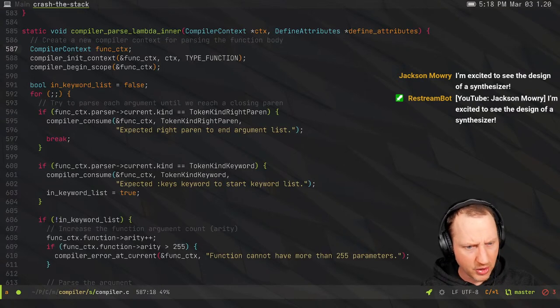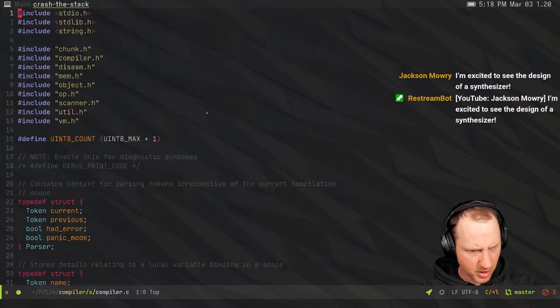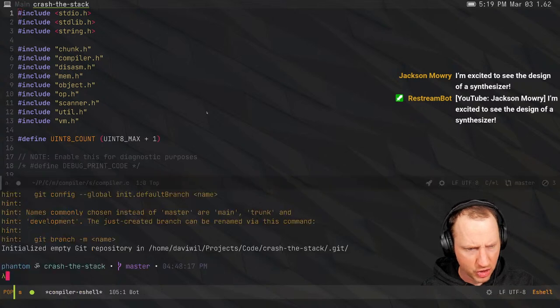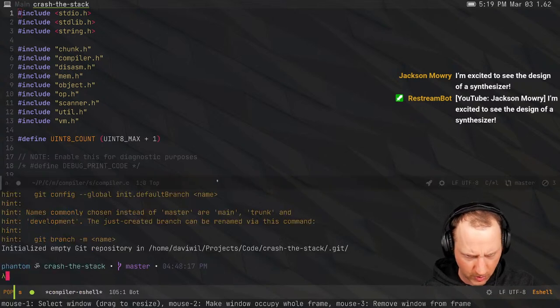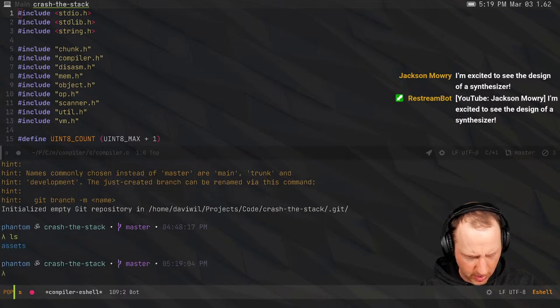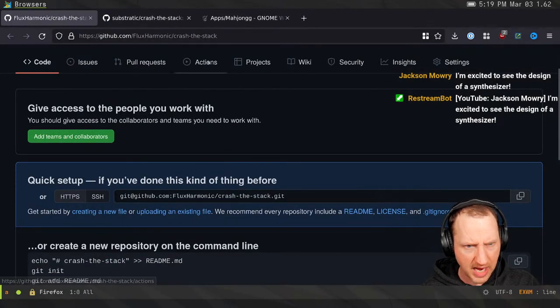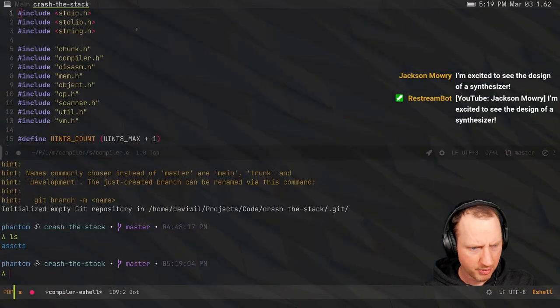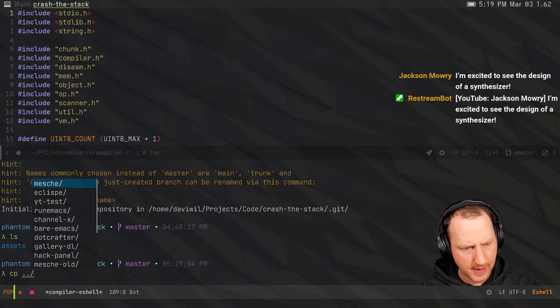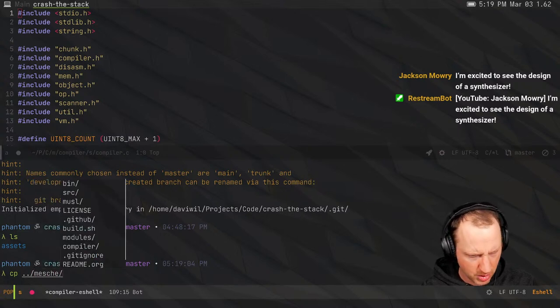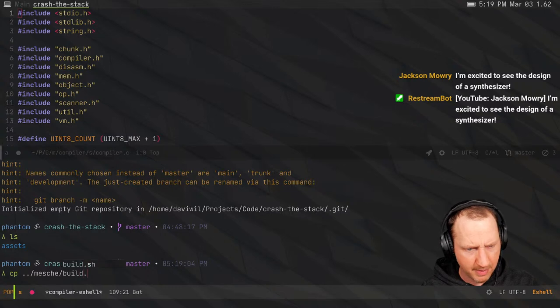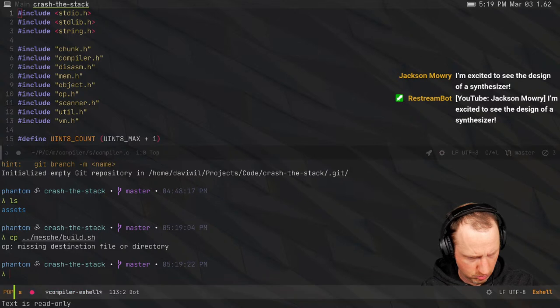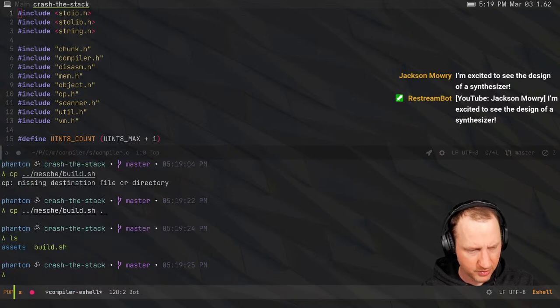Okay. So let's see, we got a bunch of unrelated files open here, but that's okay. Let me get into a shell. All right, so first of all, we need to grab a build script. So I'm going to grab the build script from mesh/build, I think. And I'm going to use this build script because it pulls down all the dependencies that I need for what we need to do.